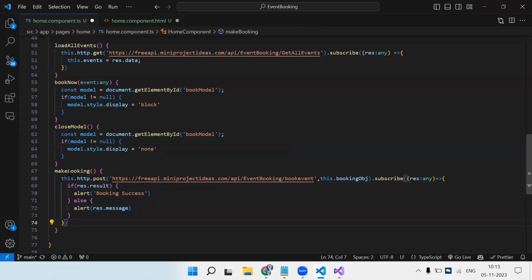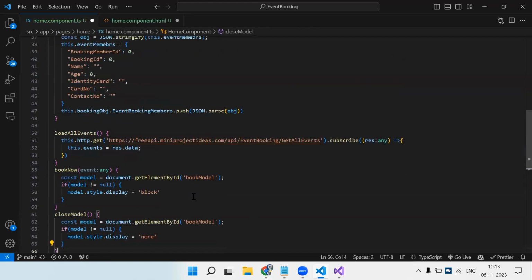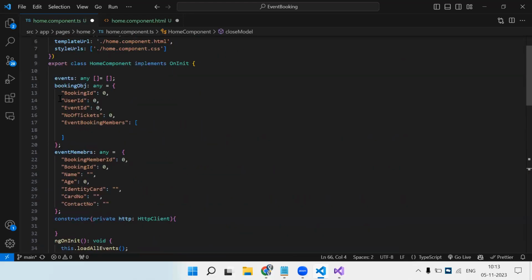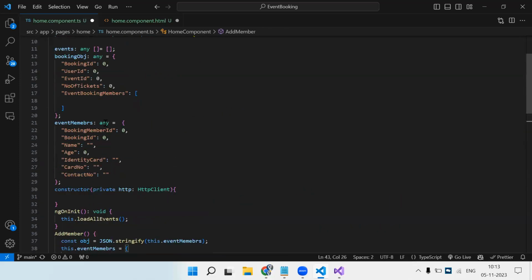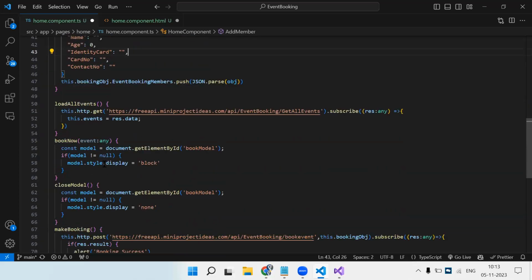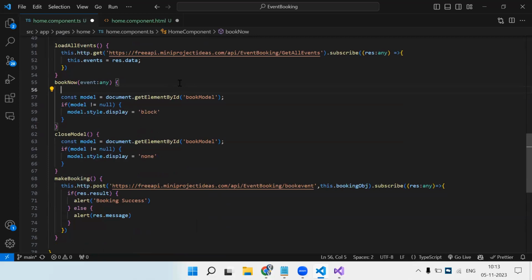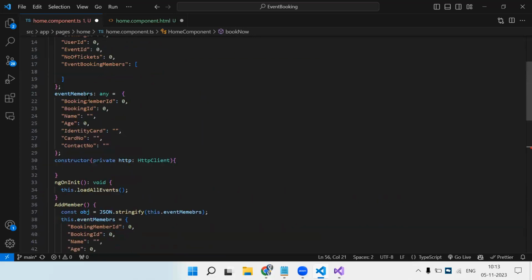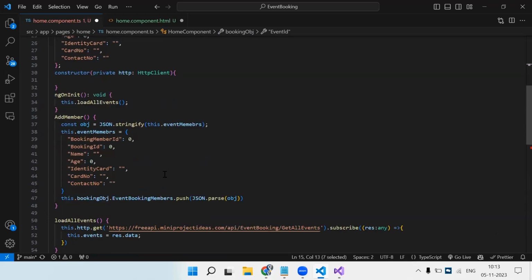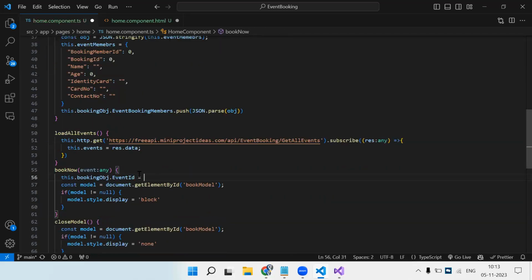Message, right? So the make booking function we have done. But in this object, we need to add user ID, event ID, and the number of tickets. So three things we need to read. The event ID we are going to get once we click on the book now button, so we will get it in this function. So this dot, what we need, event ID. We are going to get it in this function because once we click on the book now button, the event we are passing, so that only we need to read. So event dot event ID, right?